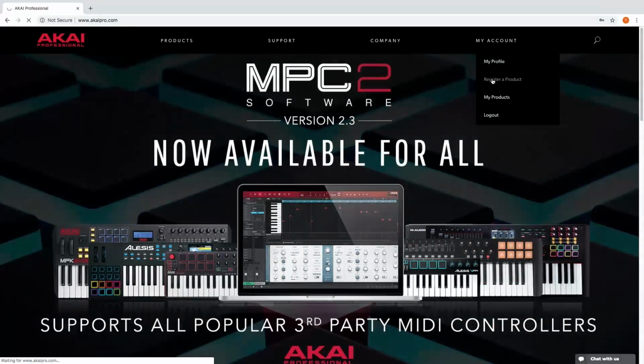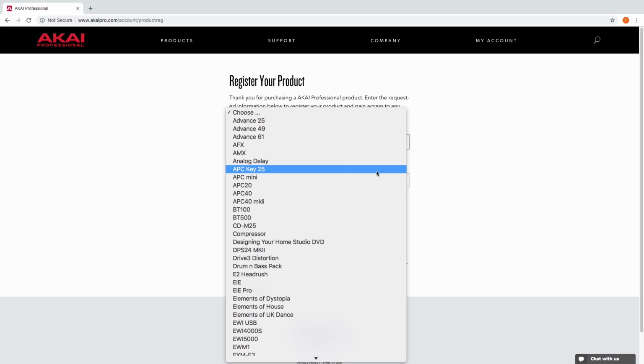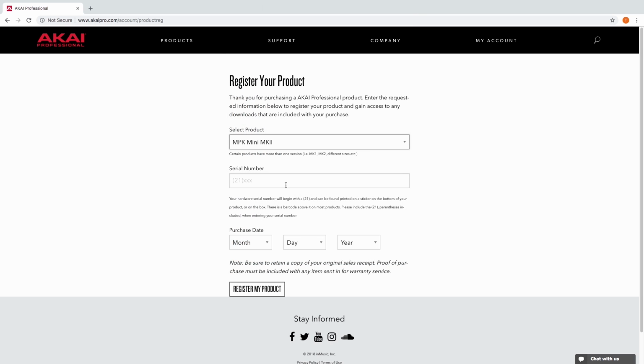Once you're logged in, select My Account and choose Register a Product. Select the MPK you're using in the drop-down menu, enter the serial number exactly as it appears on the white barcode label, including the 21 in parentheses, select the date on which you purchased the MPK, and click Register My Product. When you've completed that, you'll be brought to a new page that shows the products you've registered to your account.